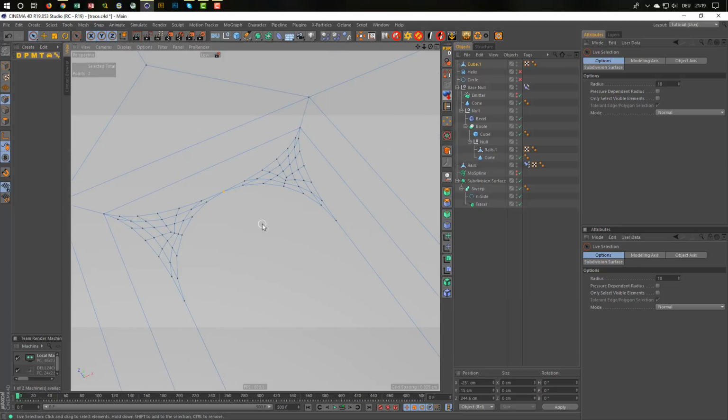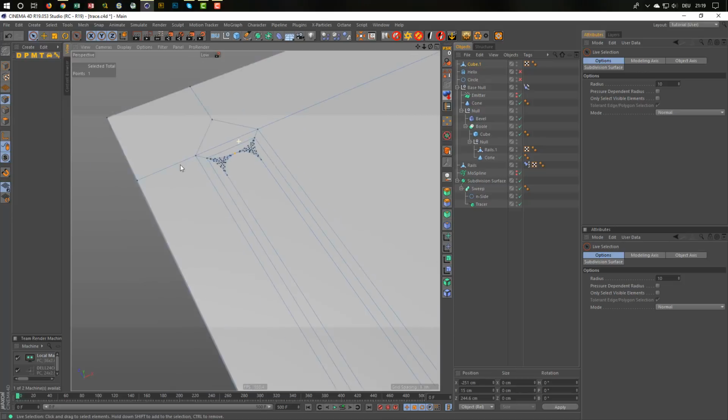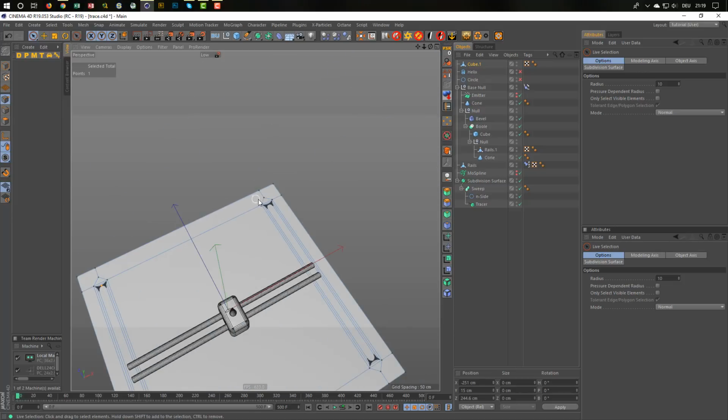And now let's optimize this. Just these 2 points, you see. And now optimize and let's see if it does something. And now we have 1 point. I think this is our problem.